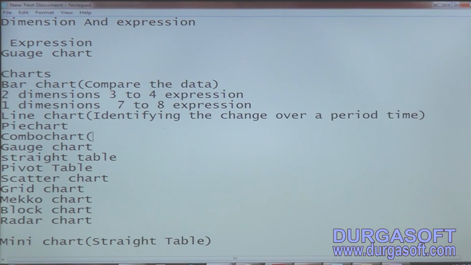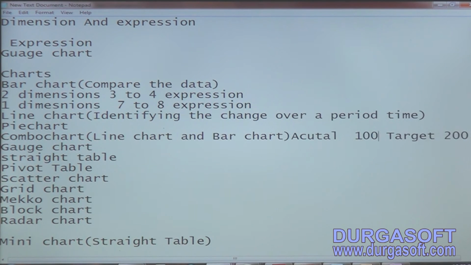Combo chart means if you want a combination of both line chart and bar chart in one chart, we will use this combo. It is a combination of both line and bar chart. We use this when you have, for example, actual versus budget, or actual versus target. Suppose your target is around 200 sales, out of that you have actually achieved only 100. If you want to compare the actual and the target you have achieved, we normally use the combo chart.